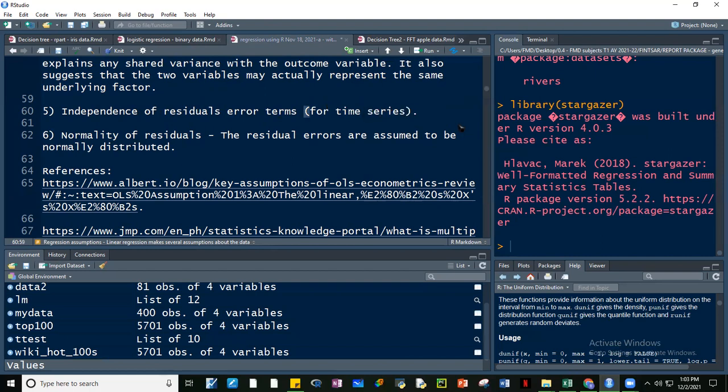This is more for time series, and this is not an issue with cross-sectional data. Sa cross-sectional data kasi, guys, pwede nating ipagbalik-baliktad yung arrangement ng data natin. Okay? It doesn't matter if we shuffle the arrangement. Walang kinalaman yun kasi wala namang kinalaman yung order ng data natin.